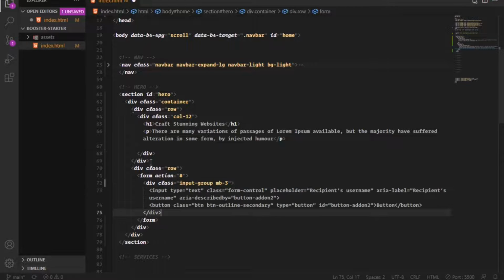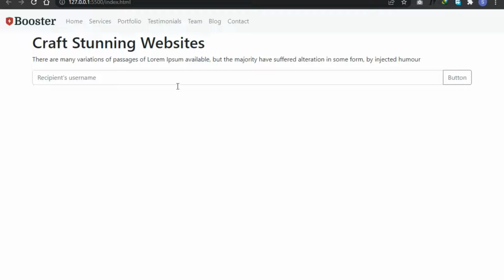Okay, and I'm gonna paste it right here, and I'm gonna remove the margin bottom class. I'm gonna save it, and so let's see. Okay, so this is our page. So I'm gonna design the navigation first, and then I'm gonna design the hero section.